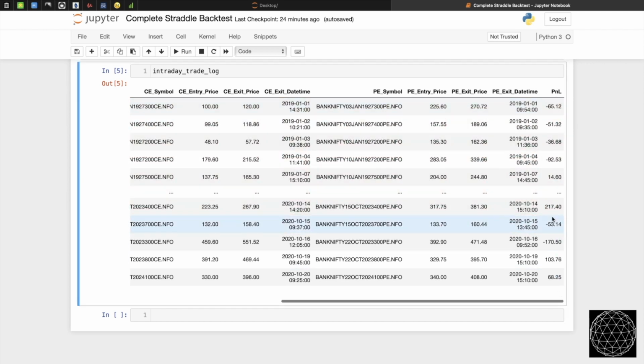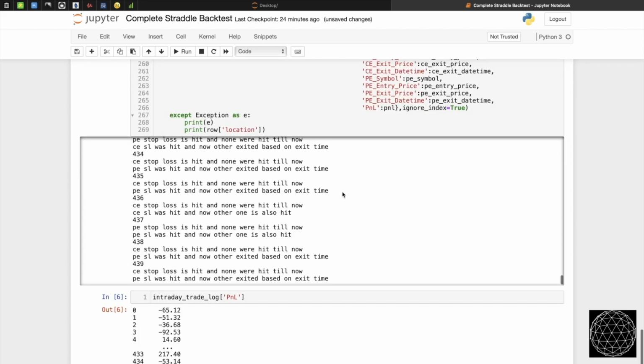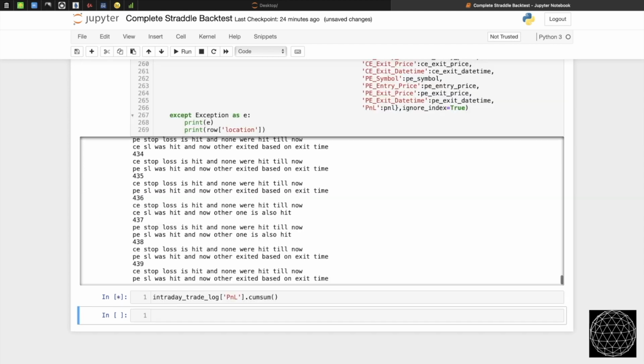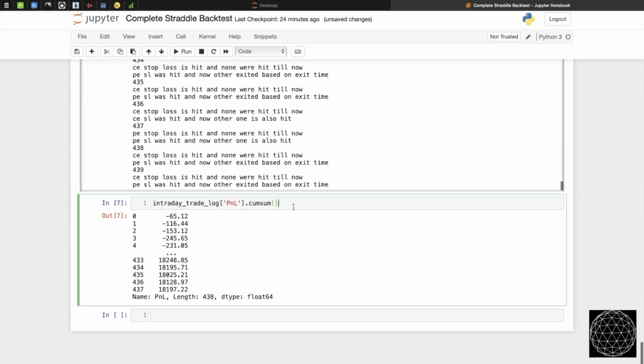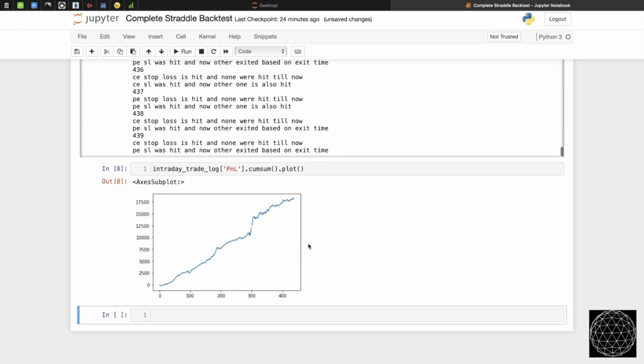Let's just plot the PNLs. So .cumsum(), cumsum is a cumulative sum, .plot(). So this is looking exaggerated at the moment.